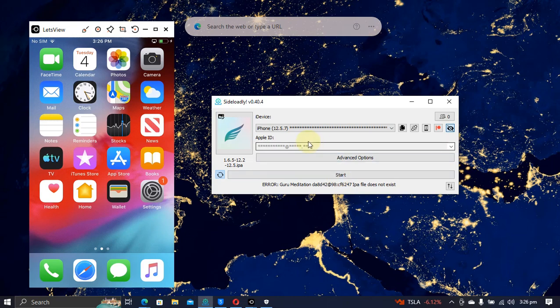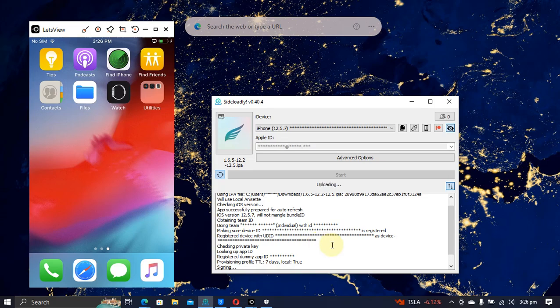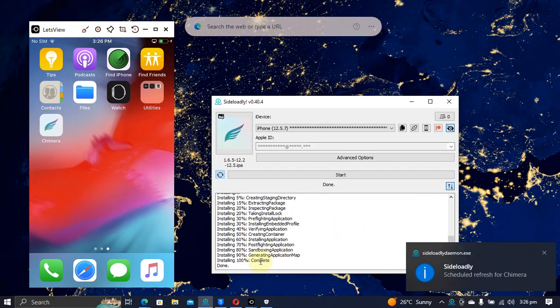Alright. Now simply put the Apple ID here and then hit start. If you are doing this for the first time, it will ask you for the password. Please put it in and you can see the progress right here. Alright, as you can see, it is 100% complete.